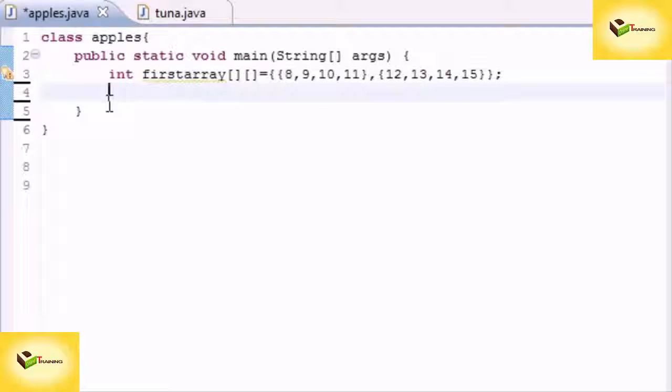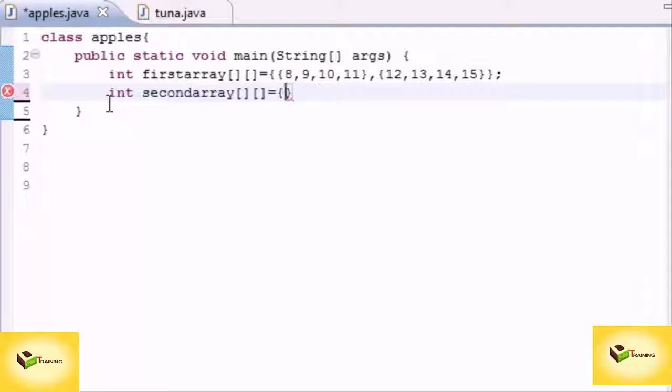But what if you want to build a table with different column lengths? Can I do that? Sure can. Let's create int second array, and instead of having all the same row lengths, what you would do is this. Maybe in your first row you put 30, 31, 32, 33, then in your second row 43, and then in your third row 4, 5, 6.